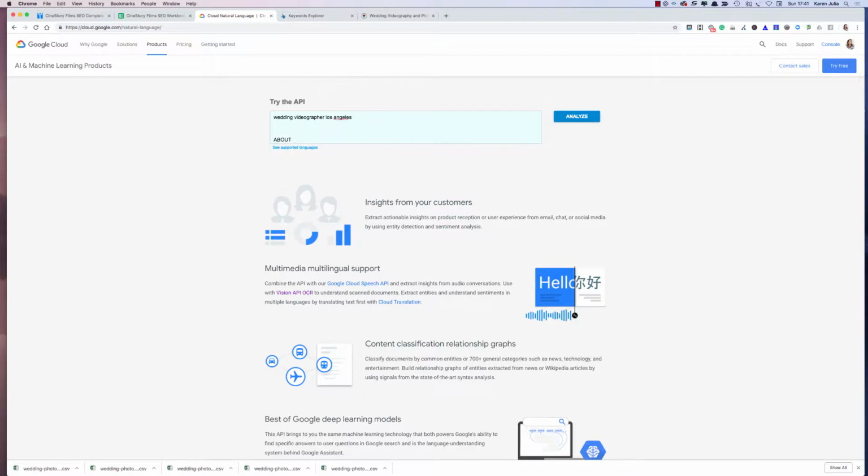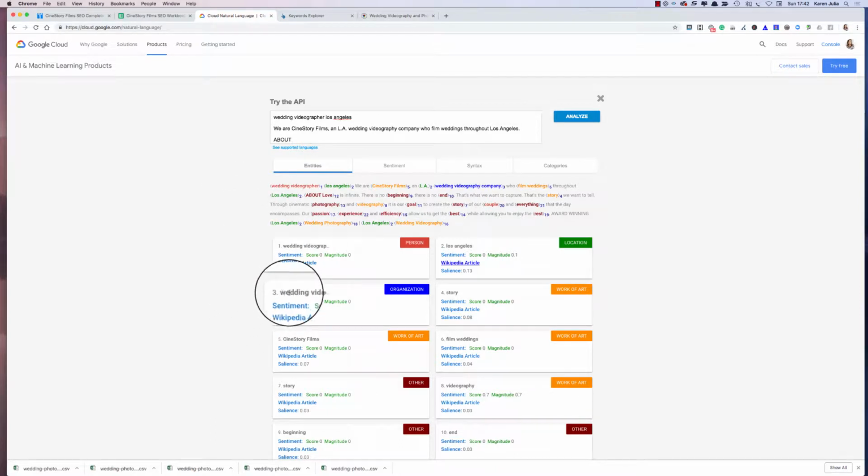So if you had this at the top of the page as your H1 heading, and then you had, for example, wedding videographers, wedding videography company as an organisation, and wedding videographer, salient score of 0.22.